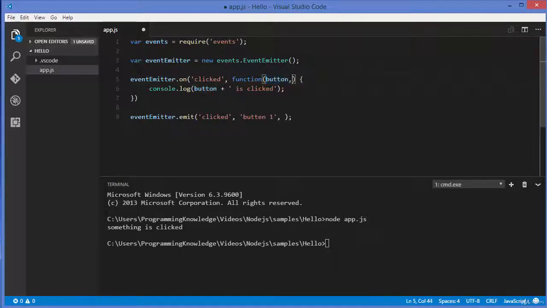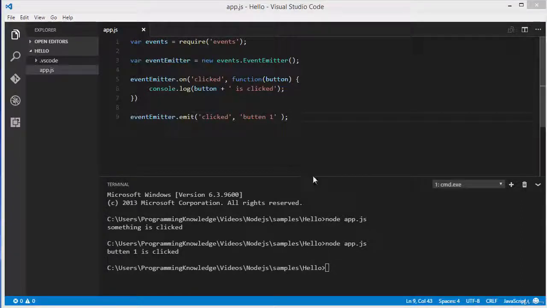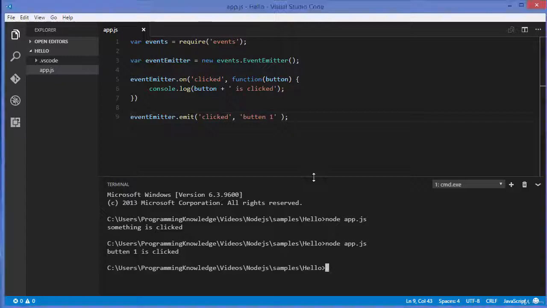If it has the second argument, then the second value will be passed to the second argument. So you can pass some argument also like this, and once again when you run the code, it says button 1 is clicked. Okay, so you can also pass arguments here. Now let's take a little bit more advanced example.